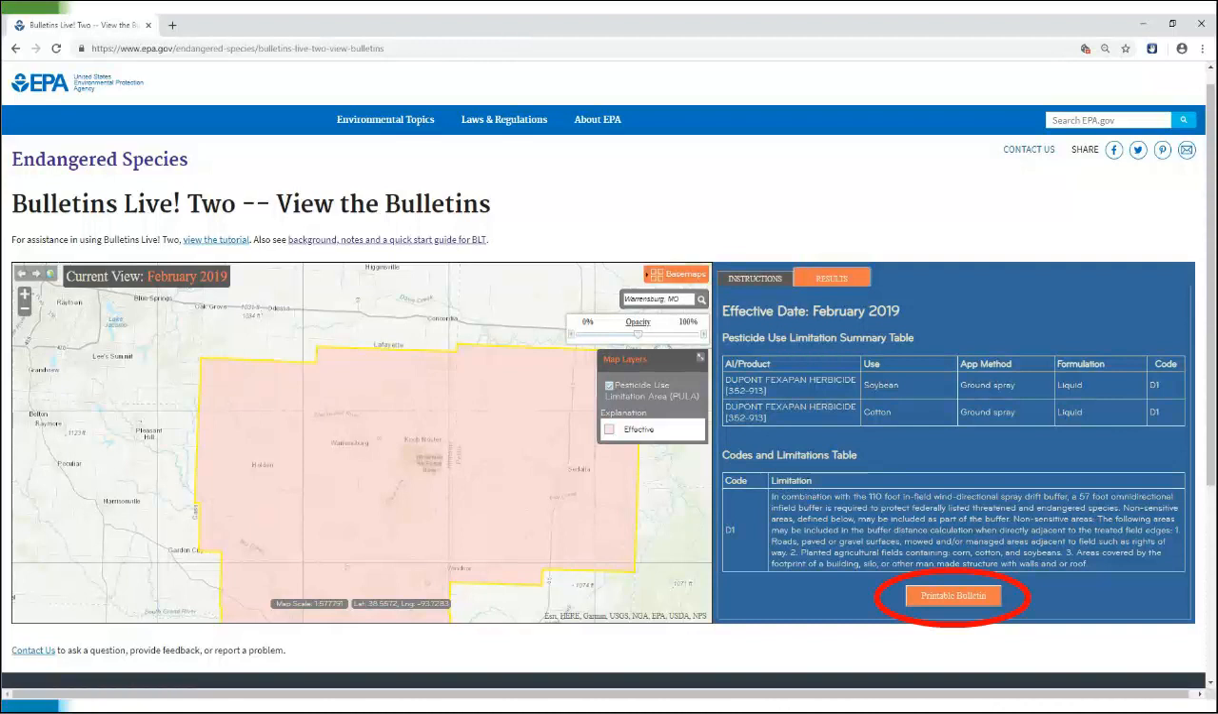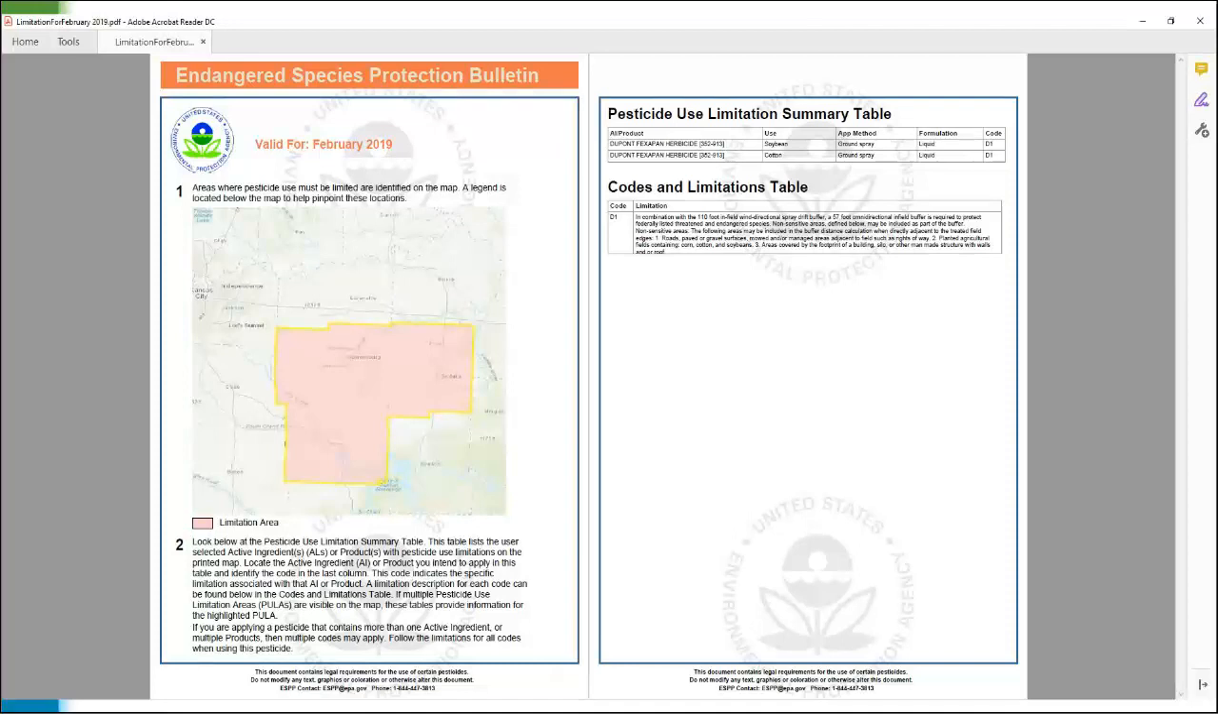Next, you'll need to save the bulletin. You can click on the Principal Bulletin button, which is highlighted in the red circle. That will prompt you to save a PDF on your machine. Once you open up the PDF in a PDF viewer, you have the map view on the first page with the bold yellow selected PULA there, some additional information as well, and then you have on the second page the Pesticide Use Limitation Summary Table.